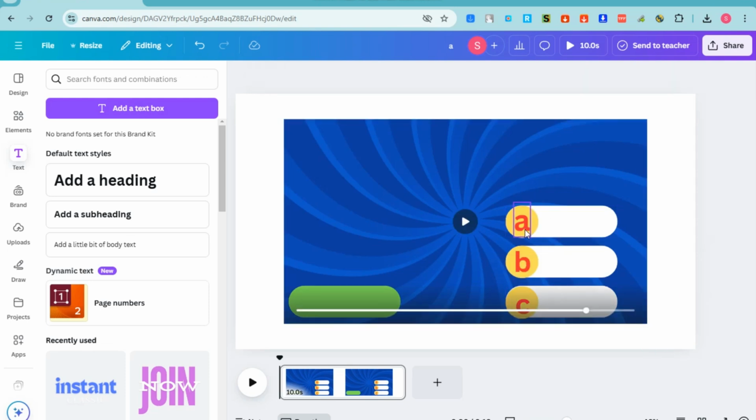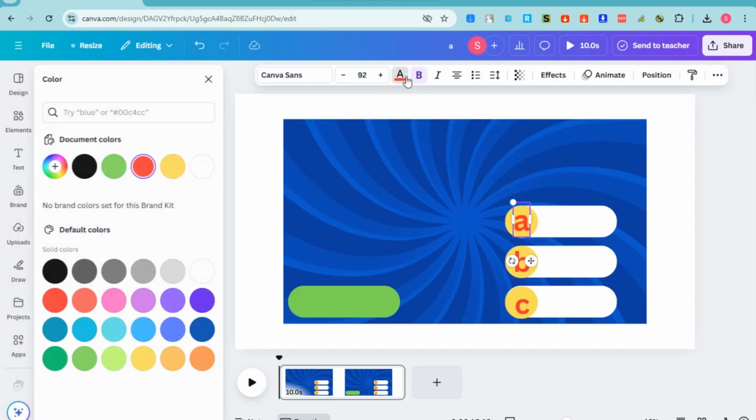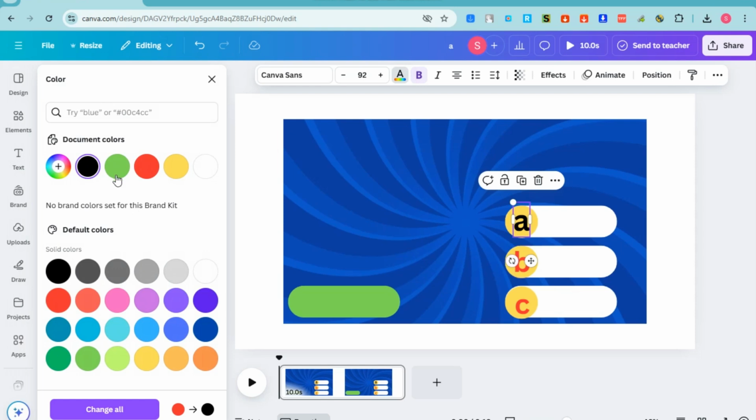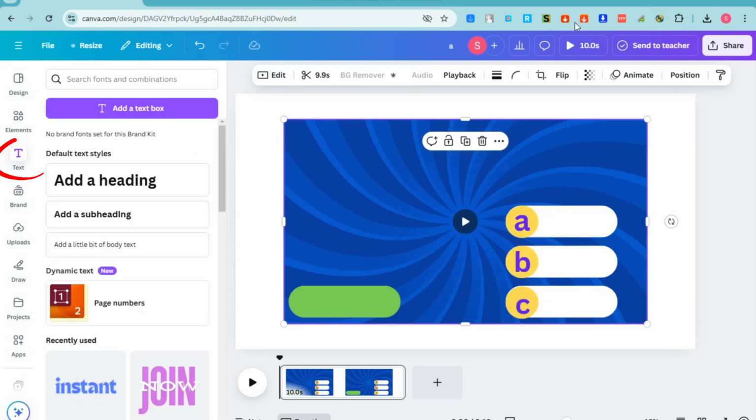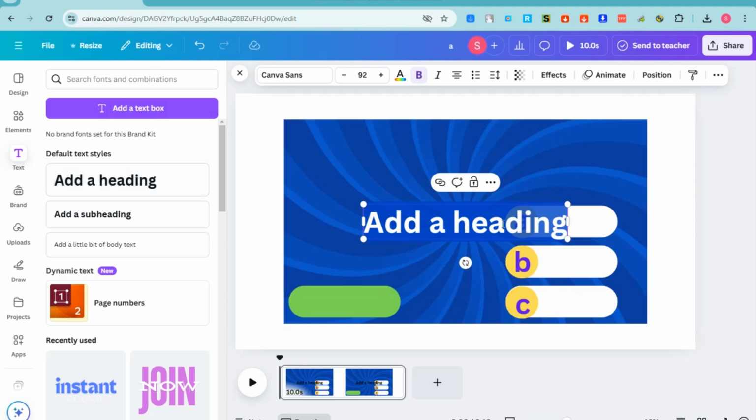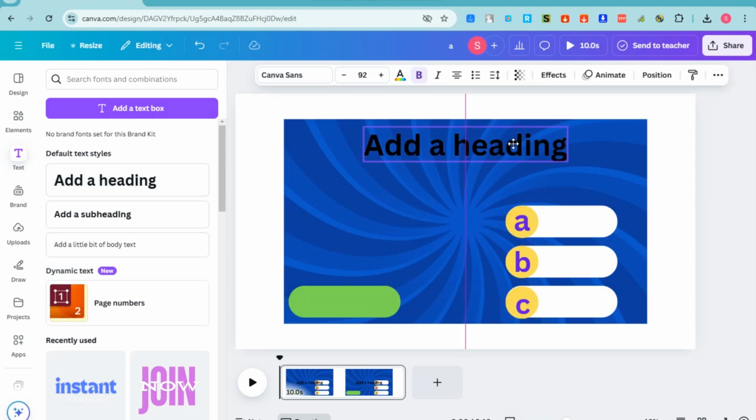And then after that, what you're going to do next is add a number. Let me change the color first. Let me pick the right color for this. Before adding the number, let me add a question first. So go to text and then tap add a heading right here. Everything is up to you. If you want to tap add a text box, it's okay.